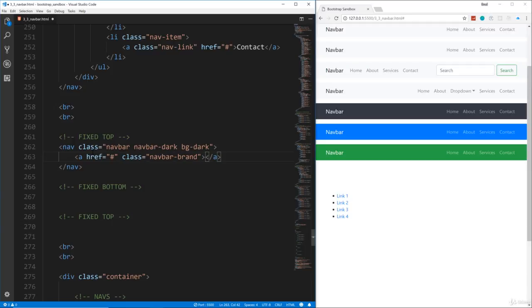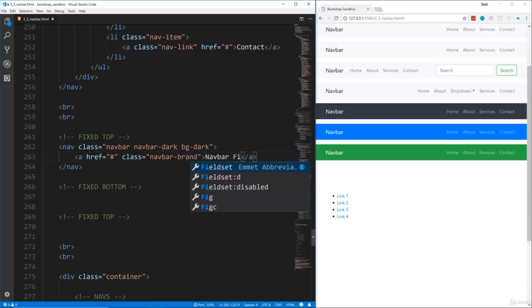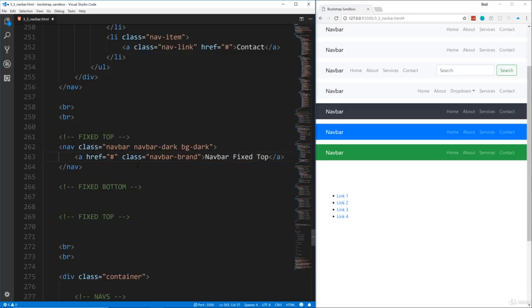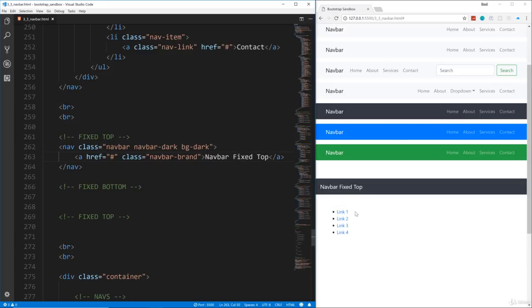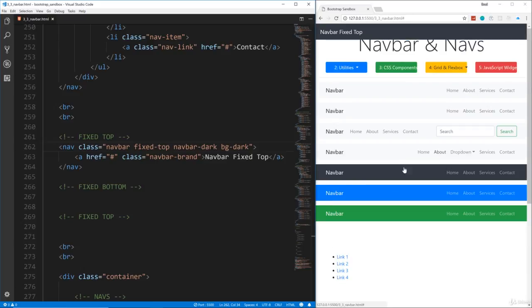And for this, let's just say navbar fixed top. Okay, so you can do this. You can actually have a navbar without having any links if you want to do that, and we'll save. Now, to fix this to the top, all we have to do is add in one special class called fixed-top. So right here, I'm going to say fixed dash top and save. And now notice that it's always going to be stuck to the top.